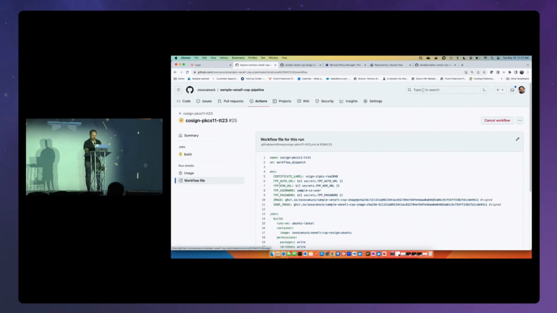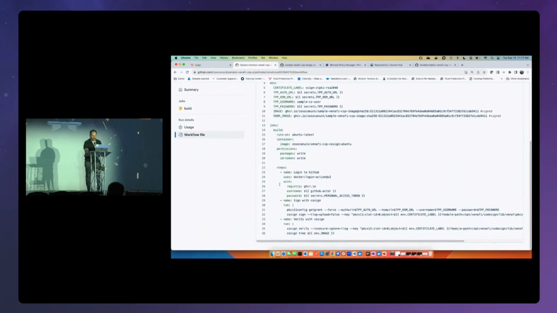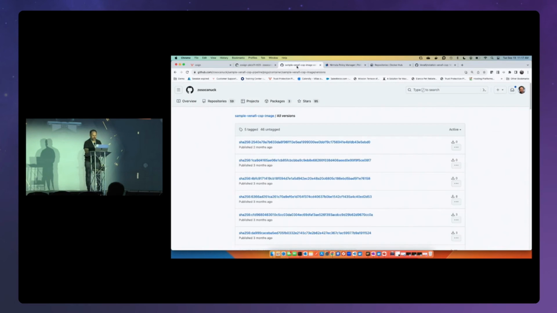So while it's going, I'll quickly show everyone here, once again, very similar, right? We're leveraging an existing Ubuntu image with the Venafi CodeSign client already installed with cosign, and we're of course authenticating, authorizing, and then we're signing, and so that should be done right there. And then we got a signature.